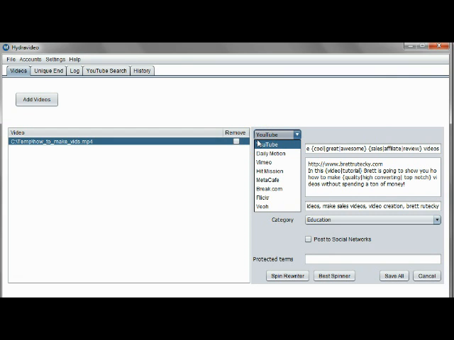The next thing you're going to do is you're going to add a video. So you click on Add Videos, and then you will be able to add a video to the software that you've already recorded. Now, this is the video that you're using to promote your CPA offer or your affiliate offer or whatever else you're trying to get people to see so that you can make some money.